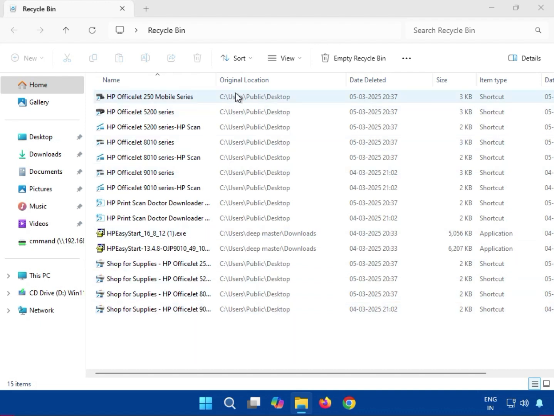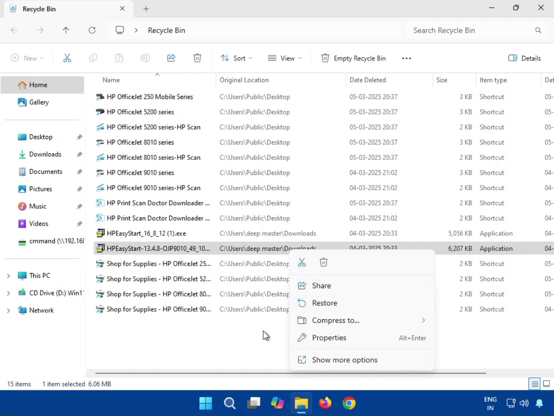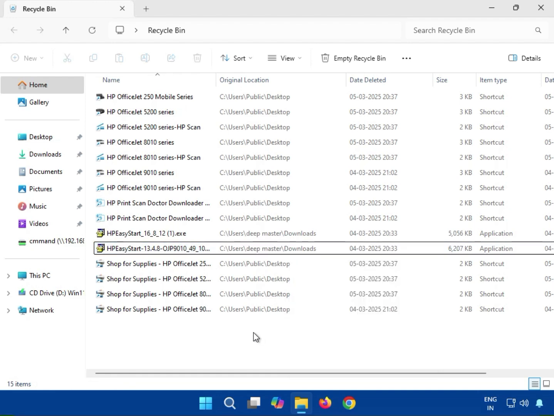You can see here the original location is Download. So when you right click to restore, after that it will automatically move to that old location. Okay, thank you.